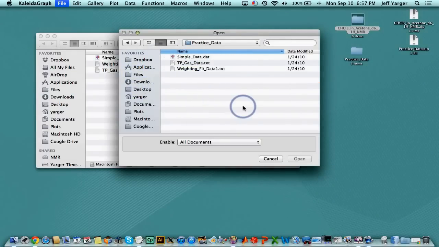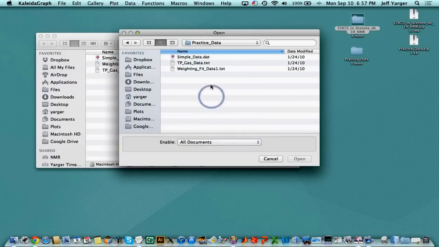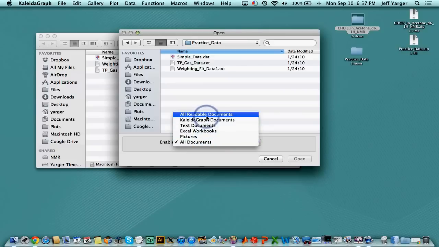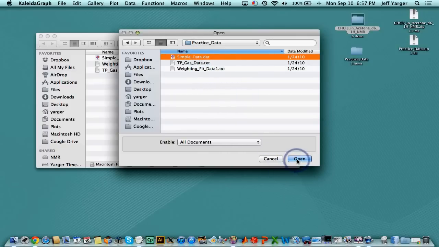We're going to start with the practice data. Now I have access to the three data sets, especially if I enable all documents here. If I do all readable documents, it doesn't recognize the .dat file. So in there, I can select any of these data sets, and I'm going to go through each quickly.